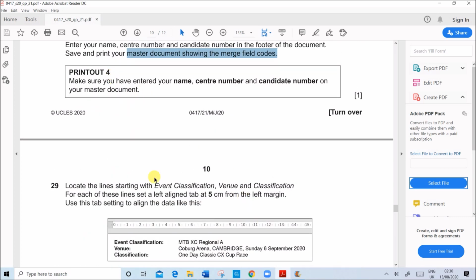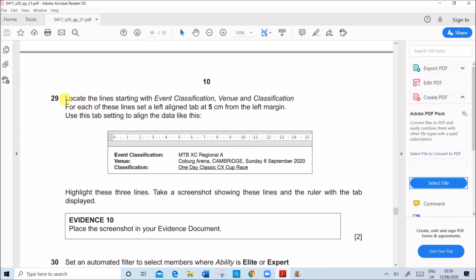That is your printout 4. Now question 29. Locate the line starting with event classification, venue and classification. For each of these lines, set a left align tab at 5 cm from the margin.